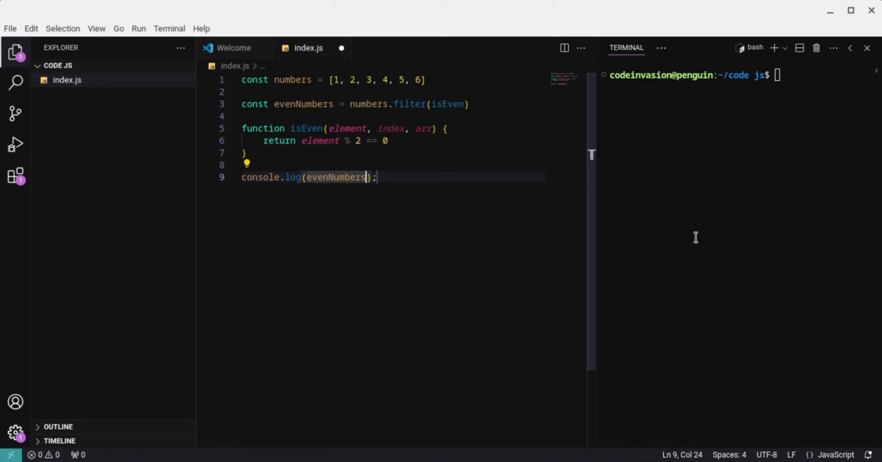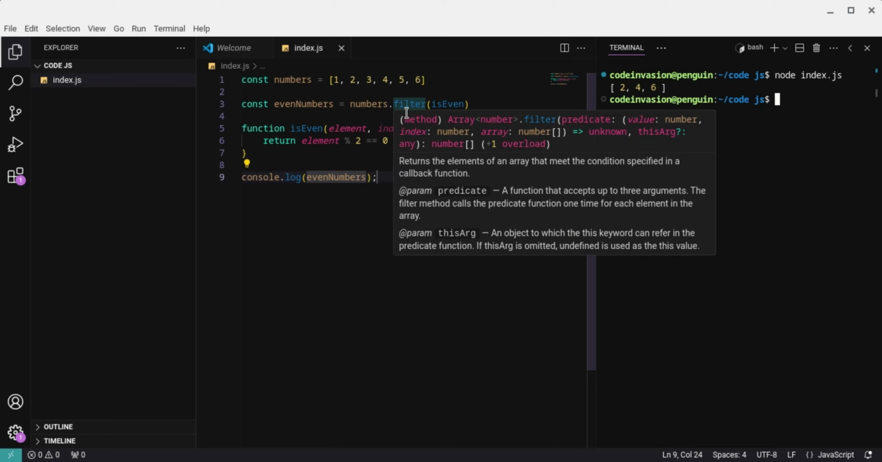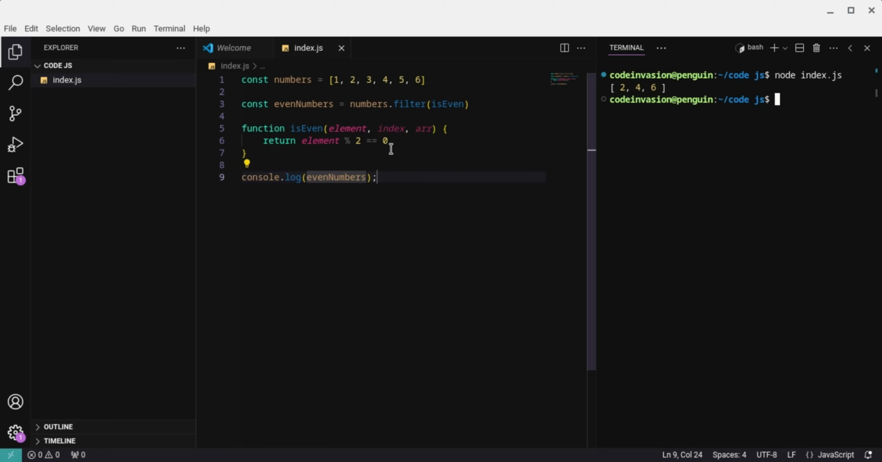Now to see the elements that satisfy the condition, which is our evenNumbers array, we can simply log our evenNumbers array to the console. So let's do that and run our file in the terminal using node. We'll simply type node, and then pass in the file name, in this case index.js, hit enter, and boom, there we have it. You see the numbers 2, 4, and 6 logged to the console. That's because they do satisfy this condition. So the filter method creates a subarray from an original array containing elements that satisfy a particular condition.